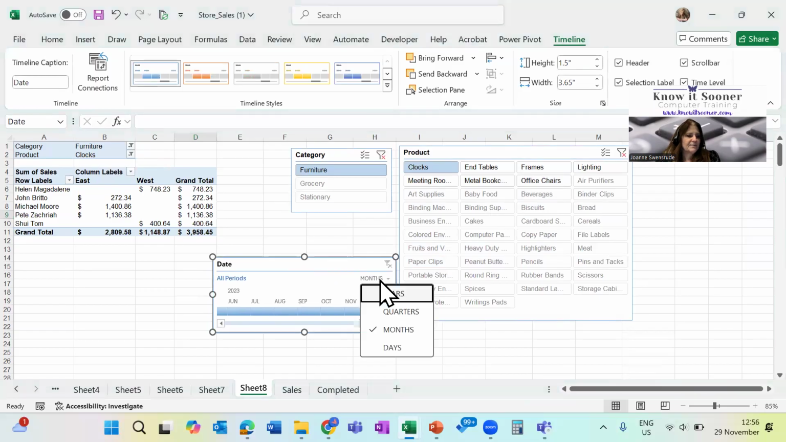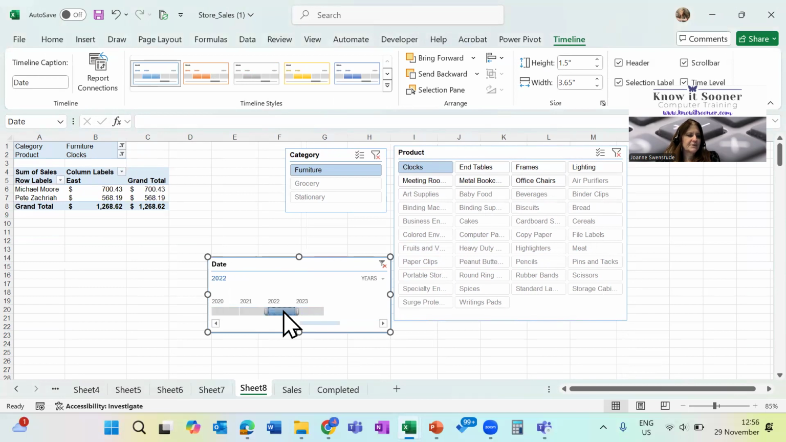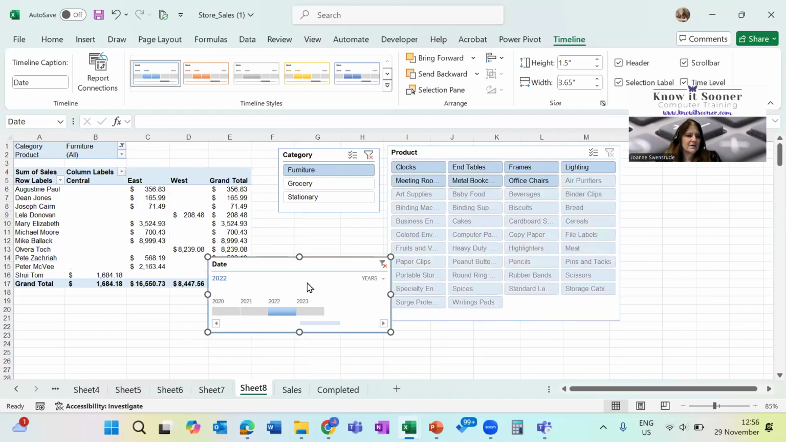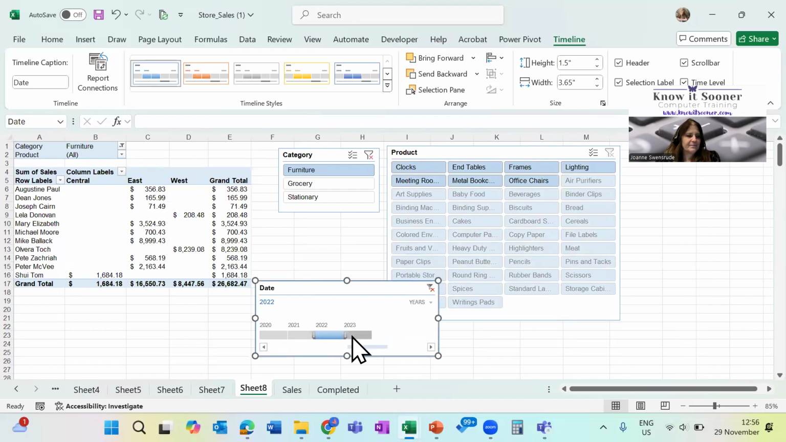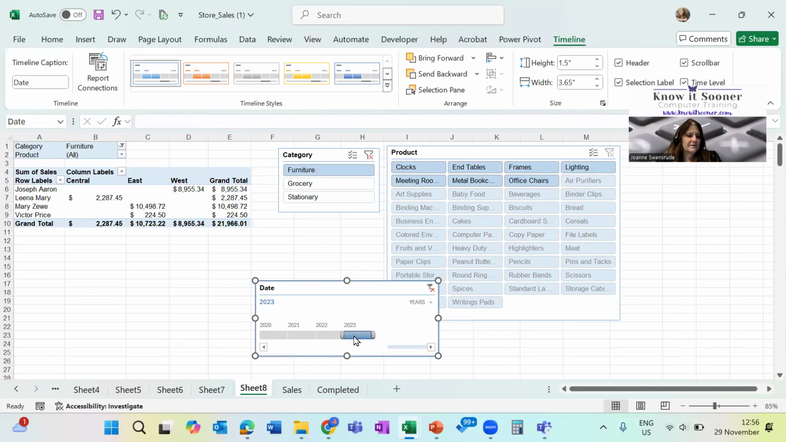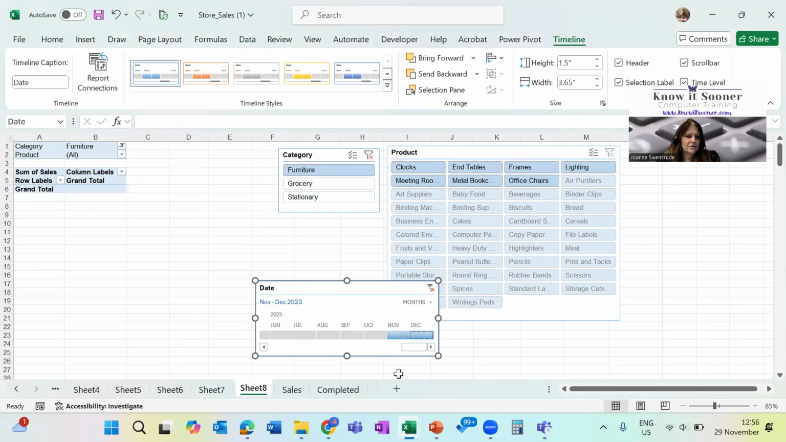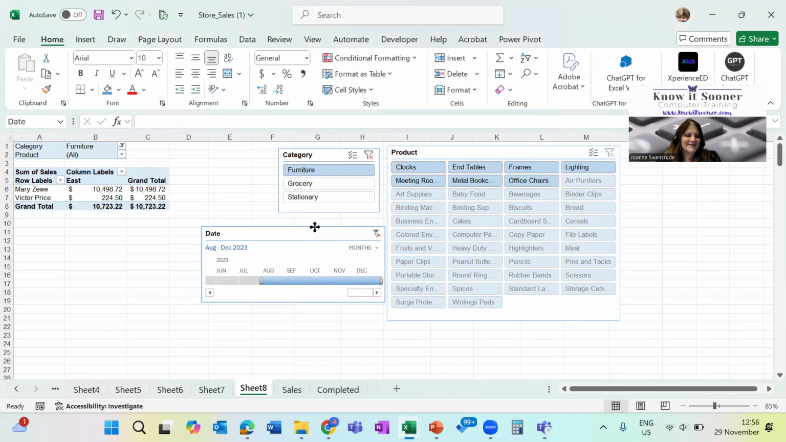So I can choose months, quarters, years, days, kind of like the other thing. Hey, who ordered furniture? Who ordered clocks in 2022? Look at that. I'm going to get rid of that clocks one. Who's ordered furniture in 2022? Who's ordered furniture in 2023? Who ordered furniture in December and November last year? Nobody. Okay, well, how about the last part of it? Isn't that cool, you guys? That's so cool. I just love the timelines.